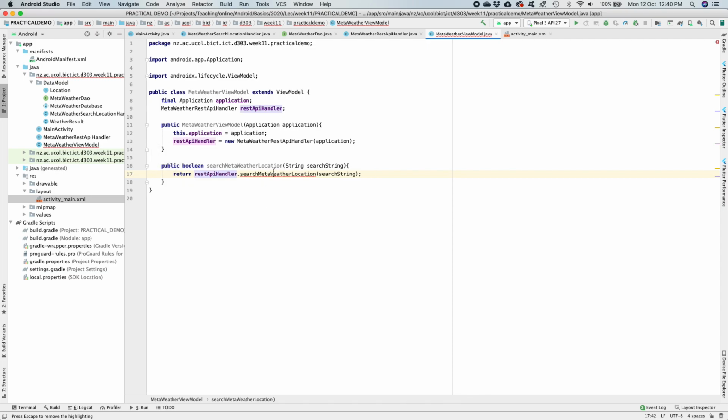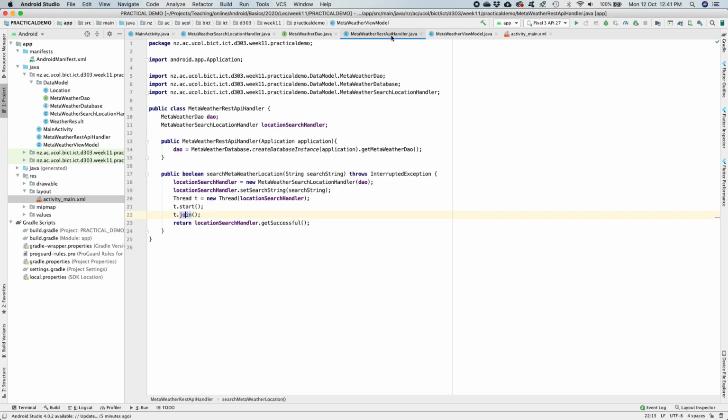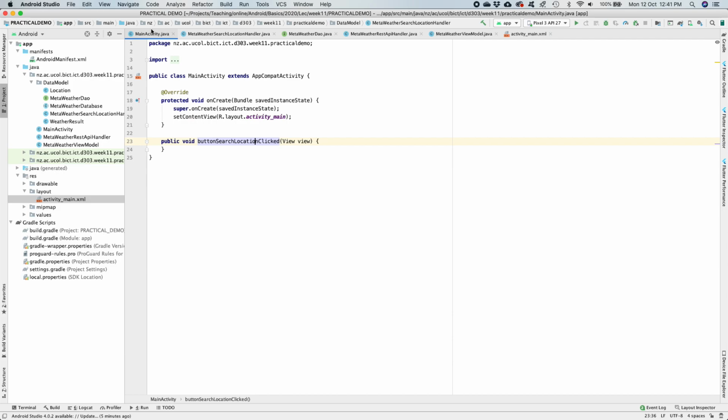Control C, I want to surround this by a try catch block. If there is some error, we can say return false. Otherwise, whatever that particular REST API is going to send us, we are going to send it back. So we have to do something like this.